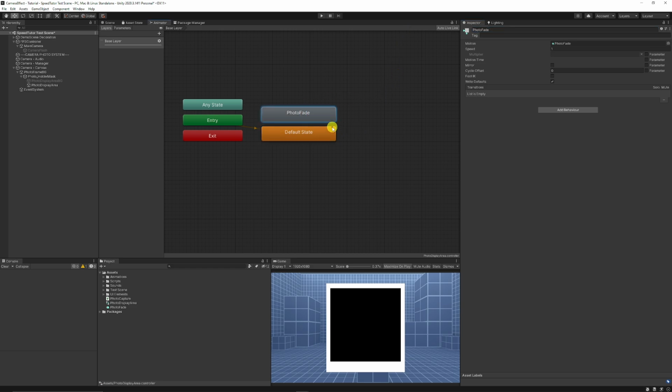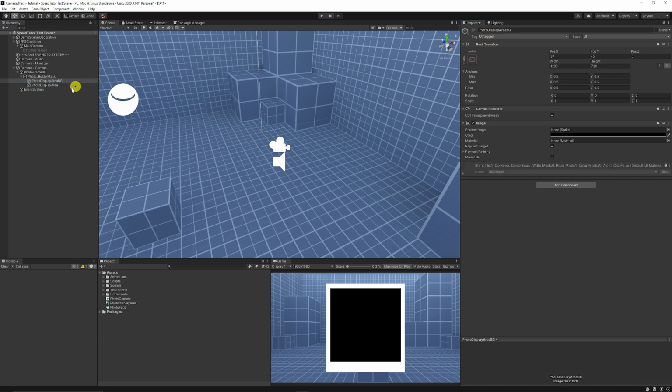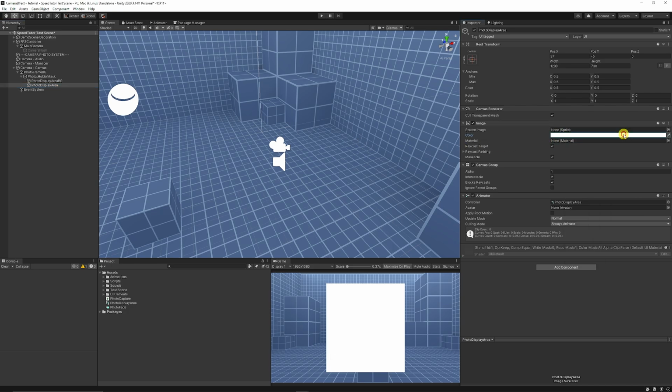And you can see that the photo fade will have a speed of 1, and that's perfectly fine. We're going to remember that name, so we'll copy that photo fade. We're going to use that. Make sure you check the display area, and it does have our animation ready to use. We can now enable our other object, and I can select my photo display area and make sure that I set it back to white again.